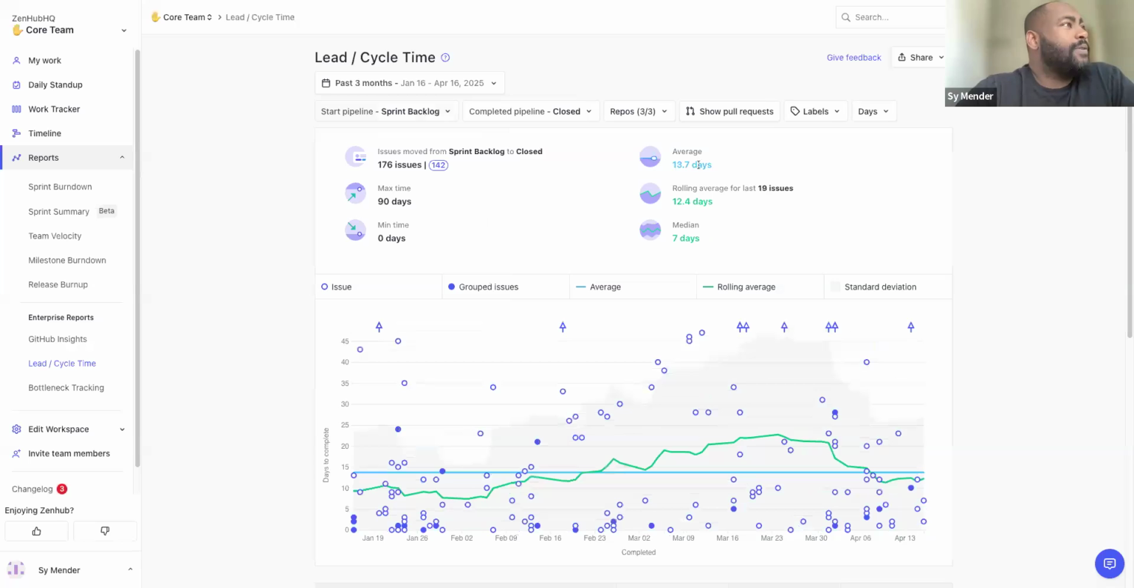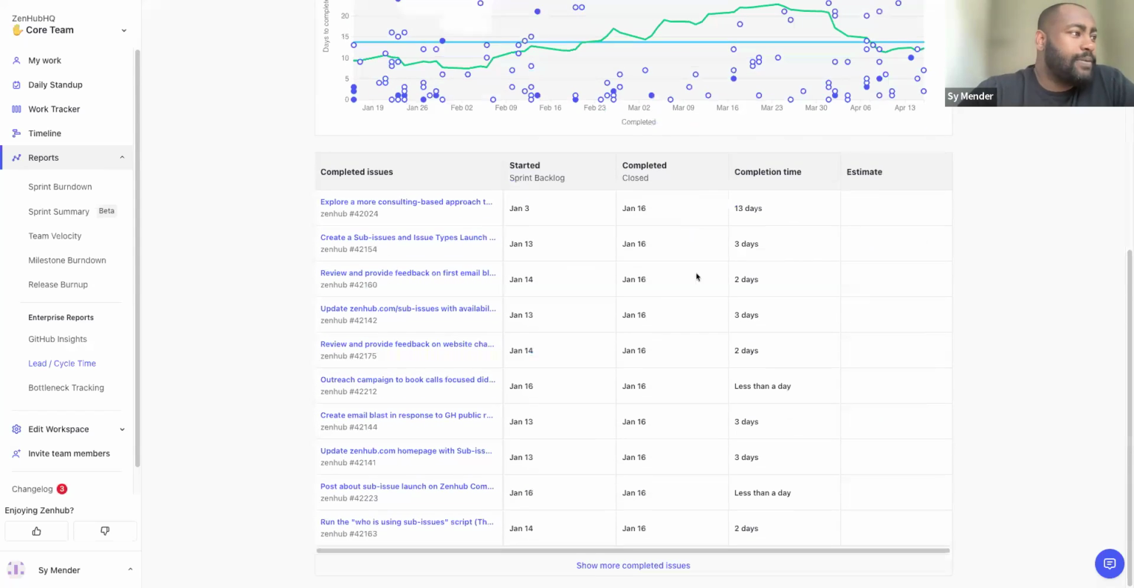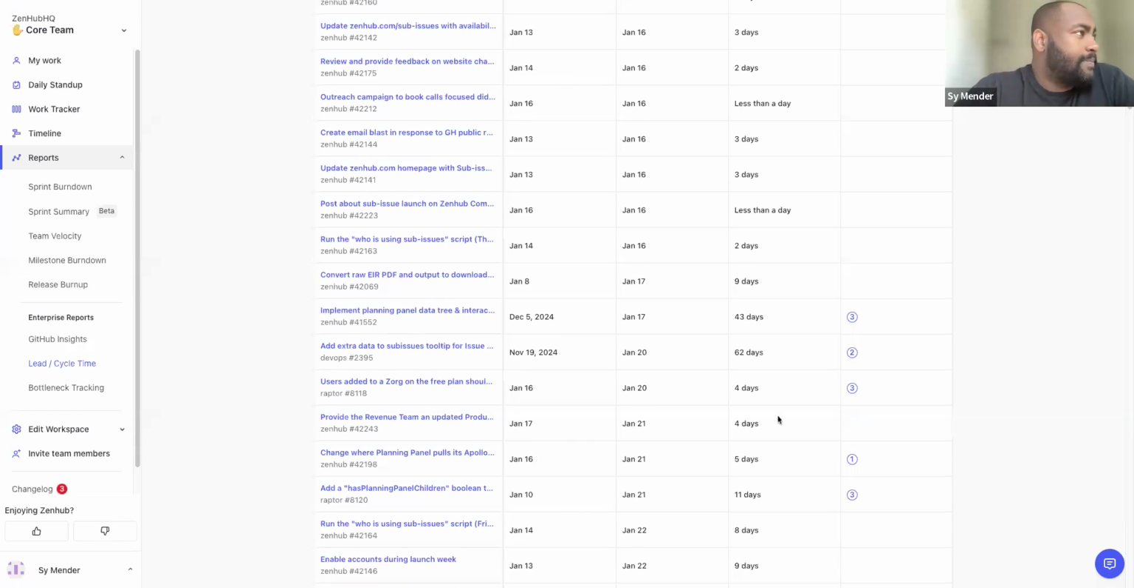So we can see that the average time it's taking is about 13.7 days. 176 issues have gone through this specific cadence during that time period. Rolling average is 12.4 and our median is 7. But here we can figure out if there are any particular tickets that might additionally raise some red flags.